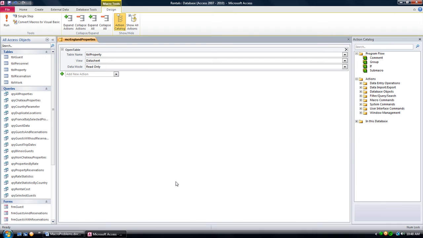All right, so let's think about this for a minute. We were told that we had to filter or search for properties in England only. And you can see, unlike in our previous examples, we don't have a where condition spot. We don't have an ability to add criteria to this particular macro. So this one has got to be set up a little differently than the form and the reports that we were doing earlier. So here's what you have to do.